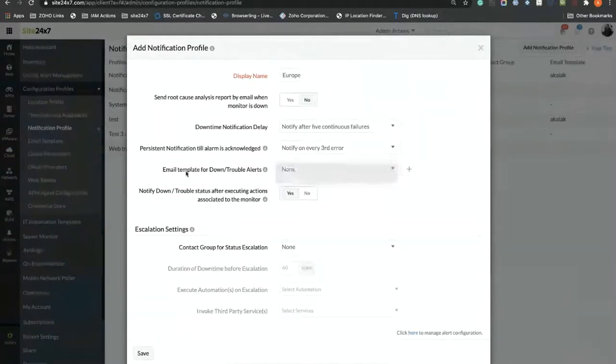And what is an email template? I think we will discuss it as a separate topic in the next topic itself.